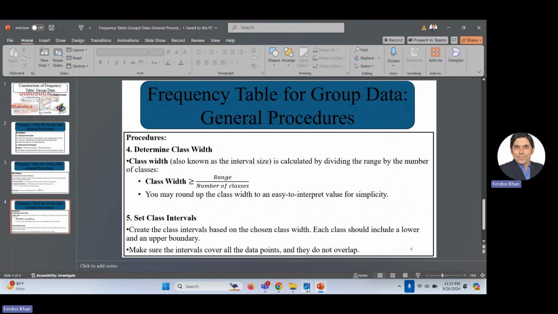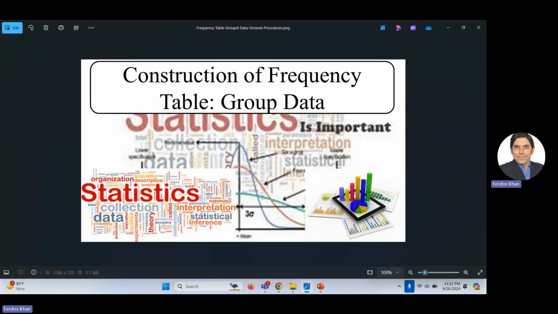So this is all about how we can construct a frequency distribution or frequency table for grouped data. This is the general procedure, the 5 steps to follow to construct a frequency table or frequency distribution for grouped data. Remember that we can use this procedure for continuous data or large data sets. This is enough for today, and see you in the next video.